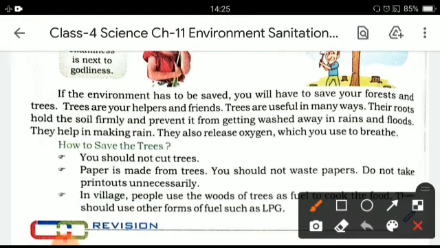And if the environment has to be saved, we will have to save our forests and trees. Trees are our helpers and they are our friends. Trees are useful in many ways because the roots of the tree hold the soil firmly and prevent it from getting washed away in the rains and floods. They also help in making rains. They also release oxygen which we use to breathe.